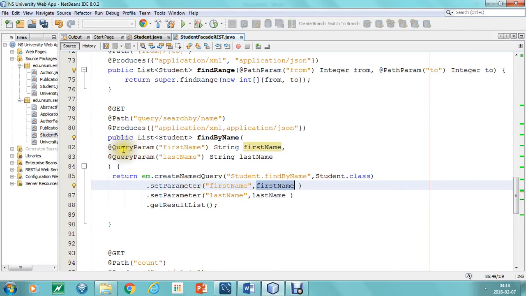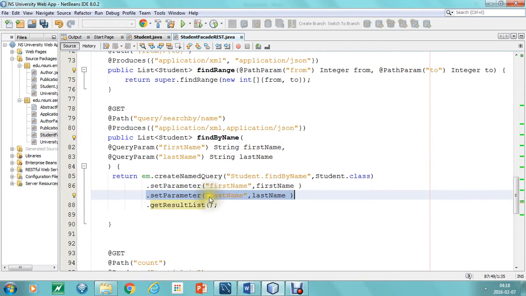So my query parameter of the URI is linked with the method parameter, and this method parameter I am passing to the named query, correct? It means the value would be passed here, right? I am then setting the next parameter, dot set parameter, last name, that is my parameter name enclosed within double quotes. The second argument is last name, that is my method parameter variable.